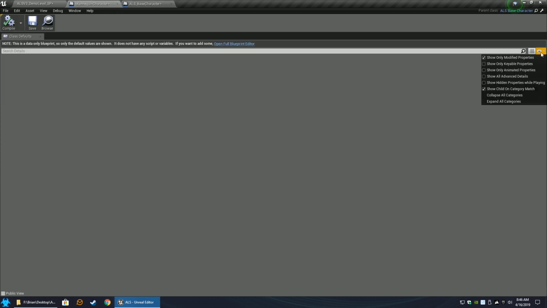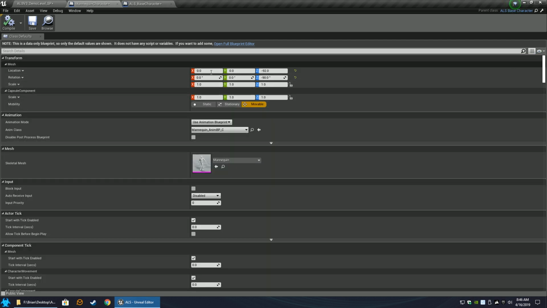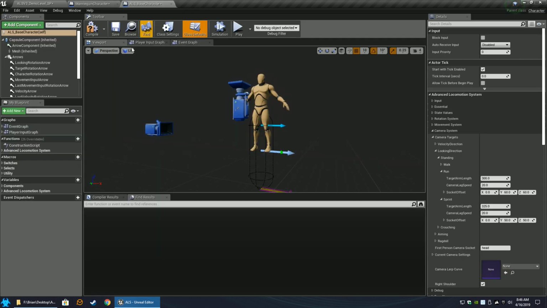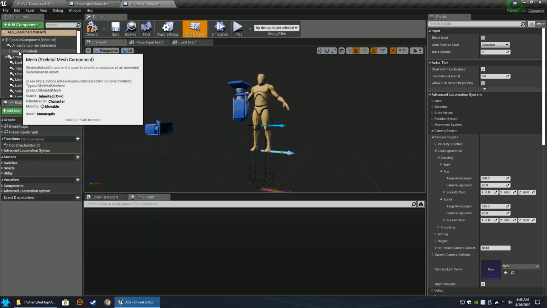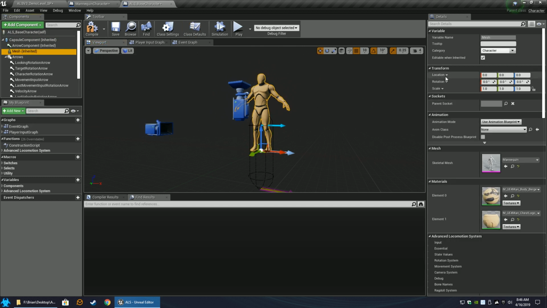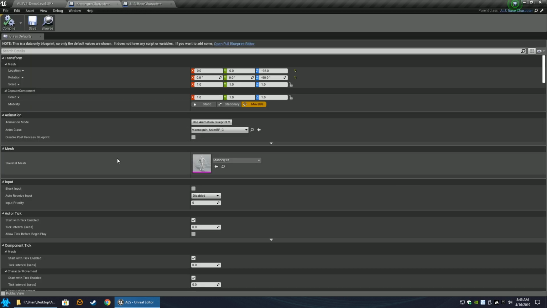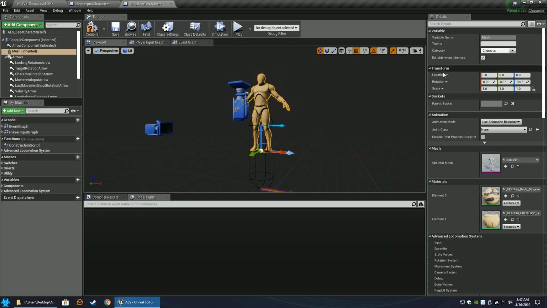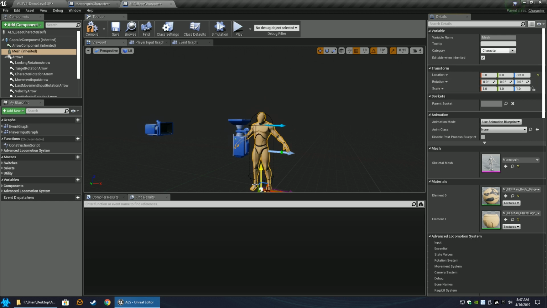So we need to undo this show modified properties because this setting doesn't show up when you're doing that for the location and rotation of the mesh. So on the left-hand side on ALS based character, you need to select mesh. And then on the right-hand side, you'll see location and rotation. So we just need to make those the same as the mannequin character. So right click on location on the mannequin character and hit copy. And then go back to that base character, right click on the under mesh, location, and hit paste. You'll see that immediately the mesh drops to the ground and is lower.